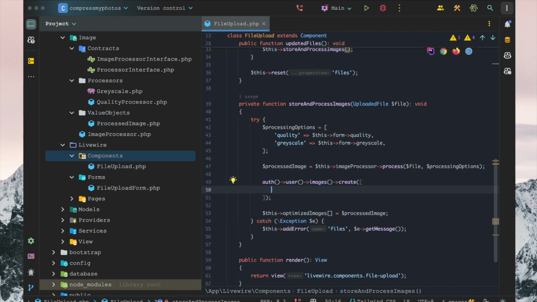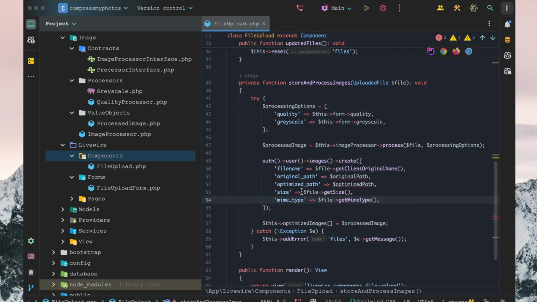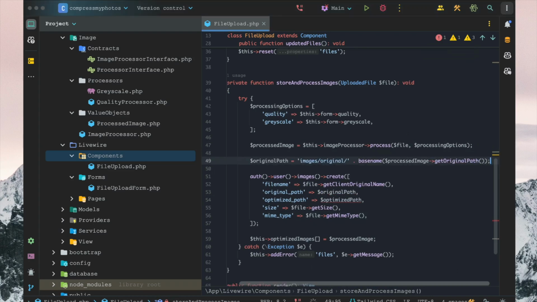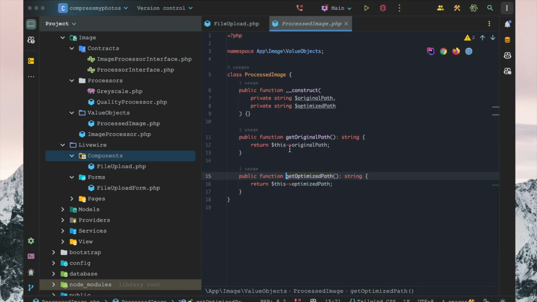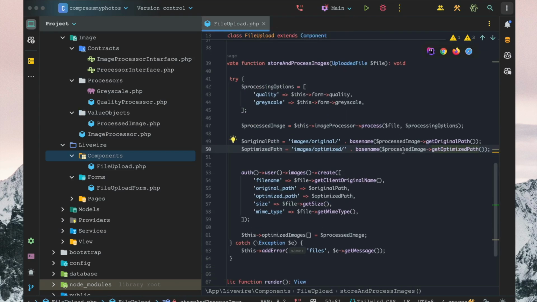And then we just want to go in here and add a few different things. So some of the things we want to add in here is the file name. We want to essentially get, in this case, original path and optimized path. And this is where this function comes in handy from the process image we return. And then we can go ahead in this case and store this.